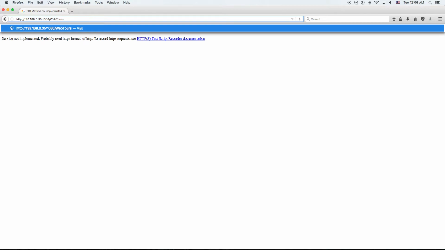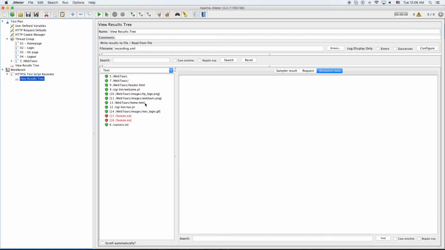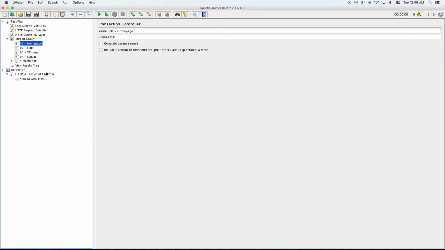Yeah, as you can see, I'm going to use the web tools. Now I'm hitting some computer that I have with the web tools application, and you can see that I have all the requests made. I have recorded them, but I didn't record it in the right place. I need to record all of them into the homepage transaction.